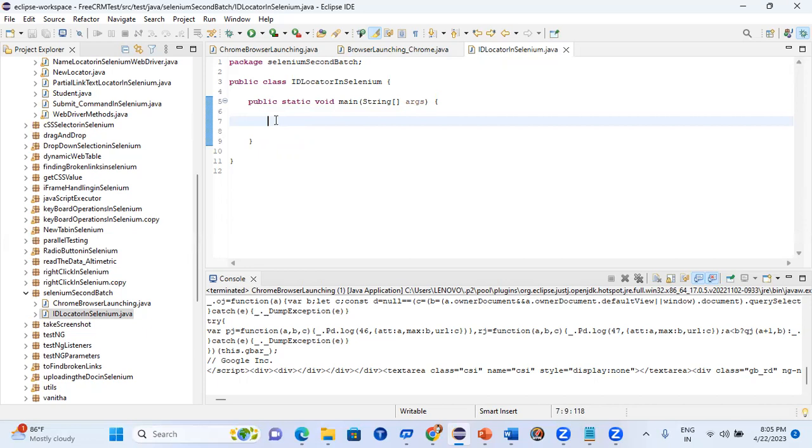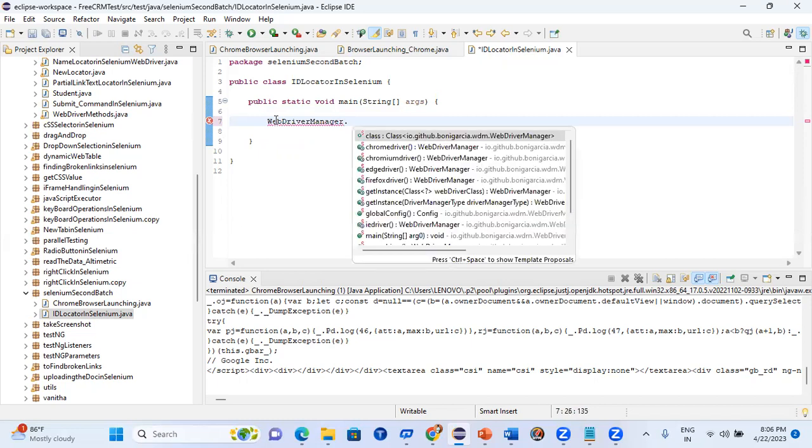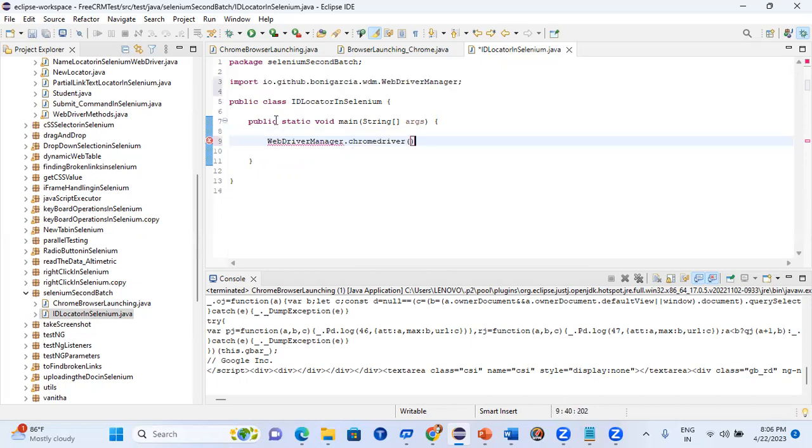I'll write the syntax over here now, without using that System.setProperty. There is an option called WebDriverManager dot, and I just want to use chromedriver().setup(). So this is a simple syntax to launch the browser. Instead of using that chromedriver.exe file, I can use this line to avoid that.